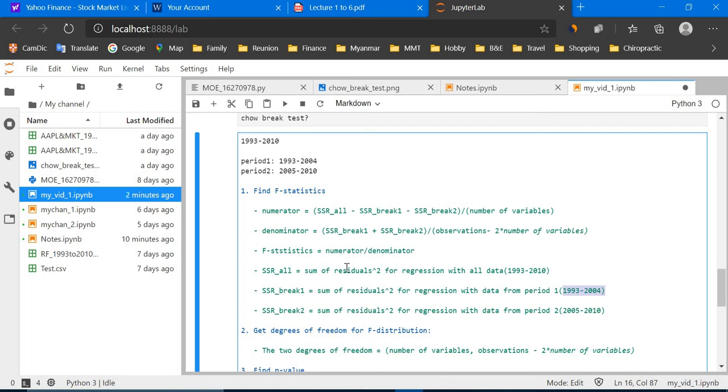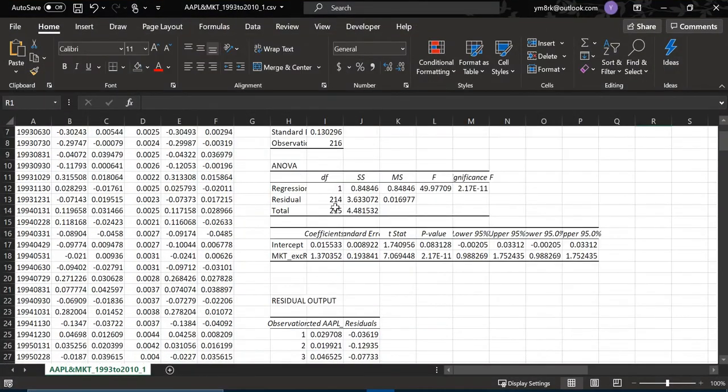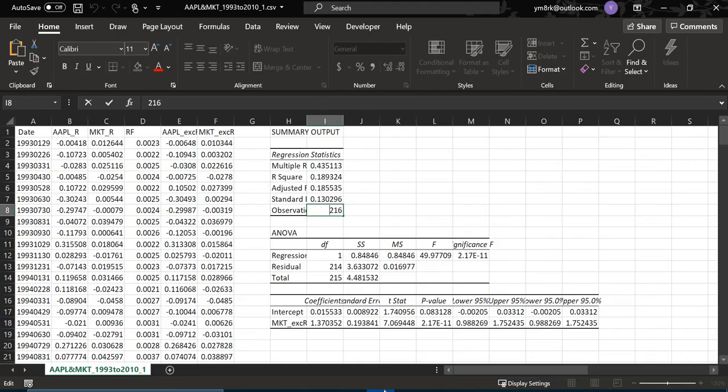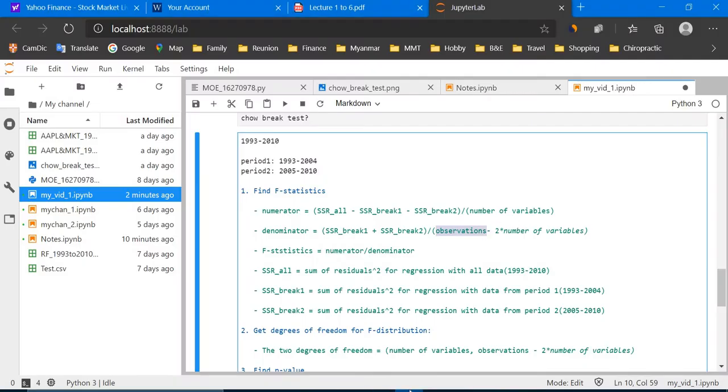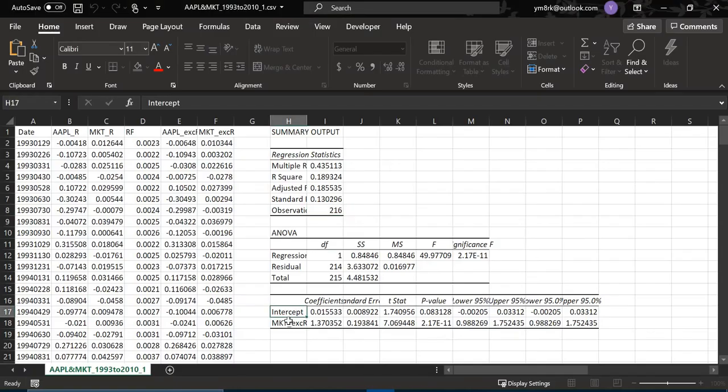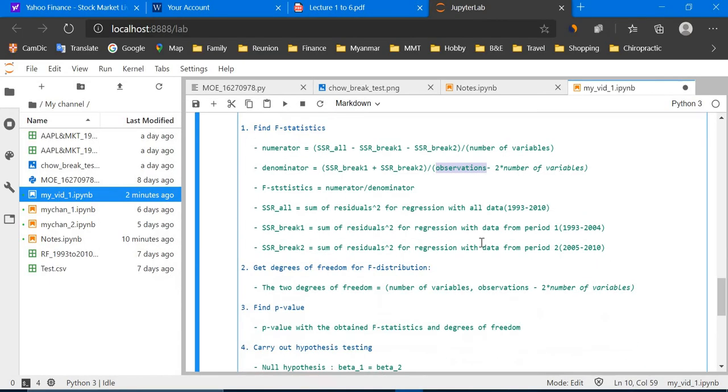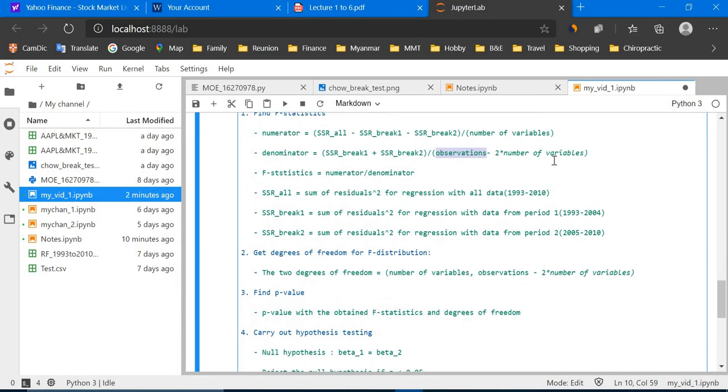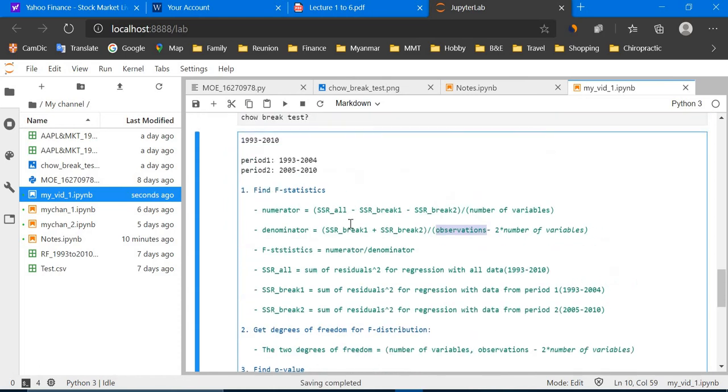Once you have those values, you plug them into these equations, and you will get the F statistic. Of course, here you also see observations, which is the number of data points. We have 216 observations, and the number of variables. So you have two variables here. So you have pretty much all the values that you need to find the F statistic.